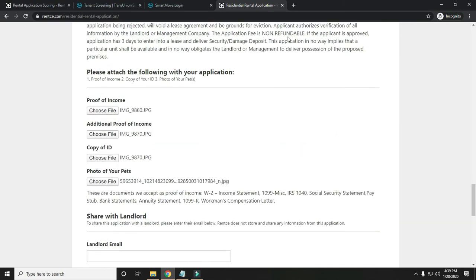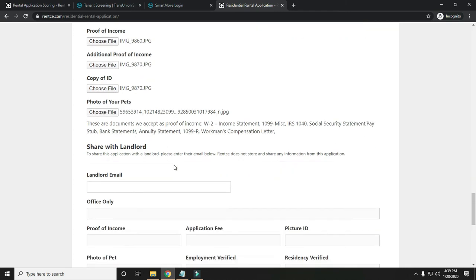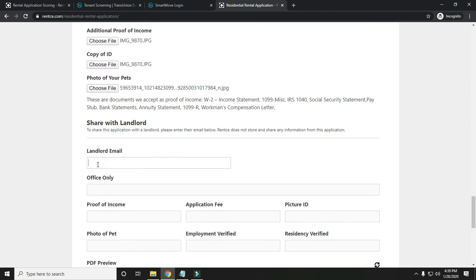So here they need to attach their proof of income, additional proof of income if they're self-employed, a copy of their ID, and a photo of their pet. And to share with you this report, they have to enter your email. Of course, you will be emailing them the link, so they will know that they should do that, and they will have your email address as well.